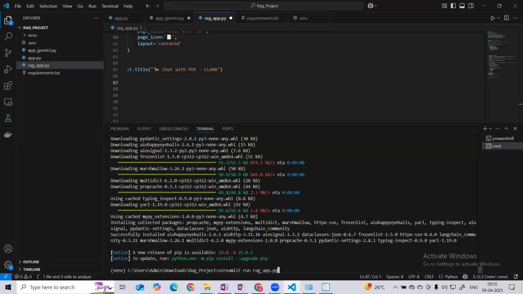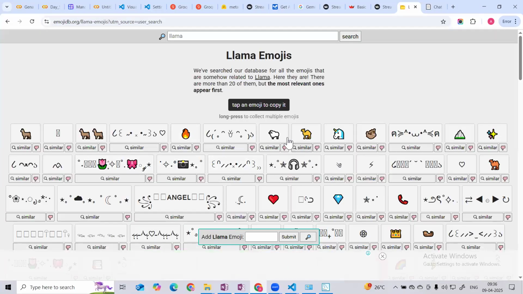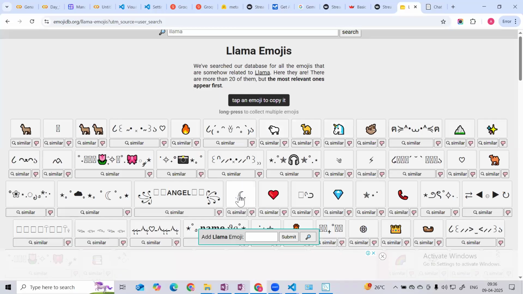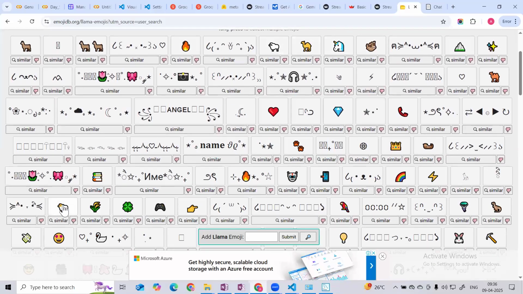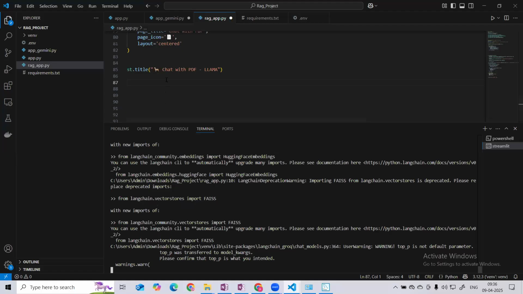Streamlit run this rag. You can see, guys, whatever I had given there, it is showing here: Llama chat with PDF. If you change this UI and this symbol, we can get a different symbol also. We can pass this llama symbol also. I'm just keeping this one, or let me change this one.